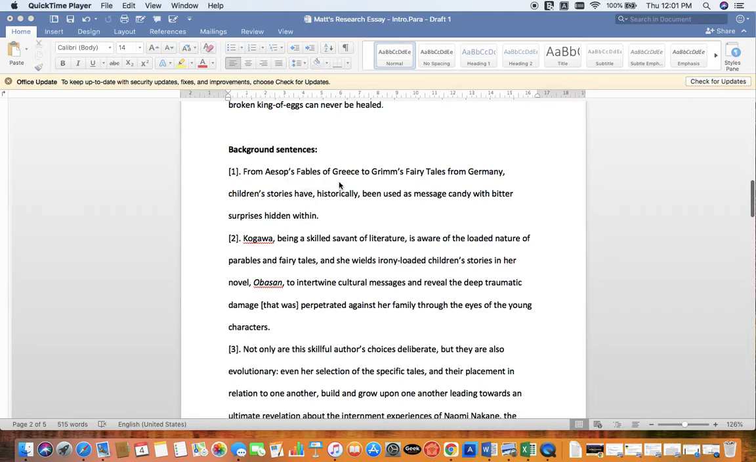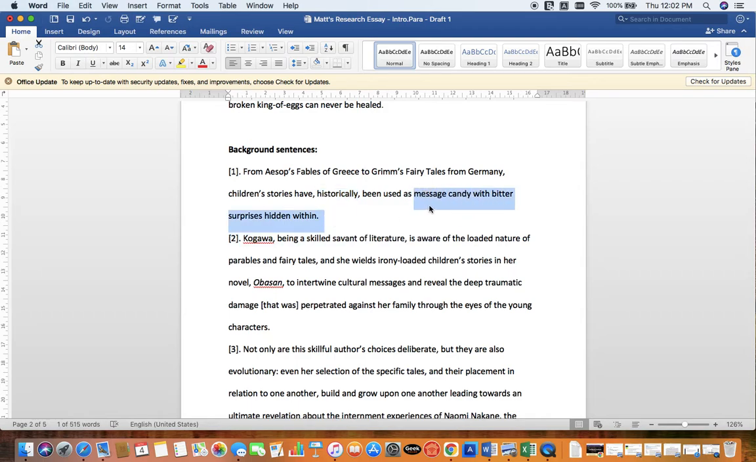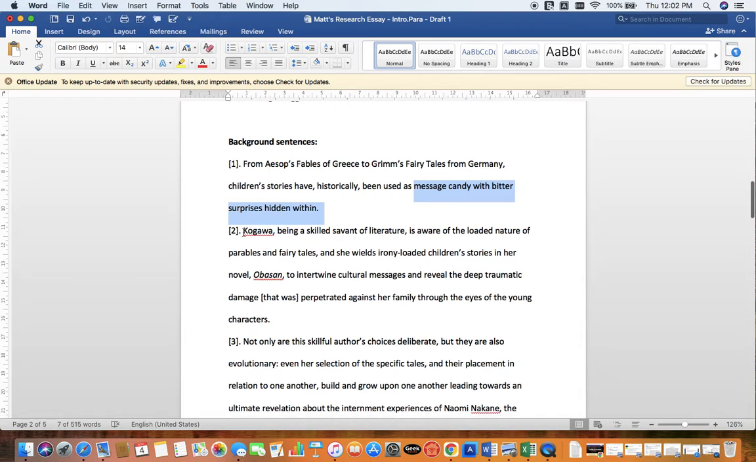From Aesop's fables of Greece to Grimm's fairy tales from Germany, children's stories have, historically, been used as message candy with bitter surprises within. So a few interesting things there. There's a bigger picture drawn from some of these other famous sources of stories that have messages. You can see I'm using our latest writing strategy, which is the removable phrase. And then this idea, this message candy with a bitter surprise within, that's a metaphor. So I'm using some of our alpha level devices that we also hunt for in my own writing to show my skill as a writer. So then we move into background sentence number 2.